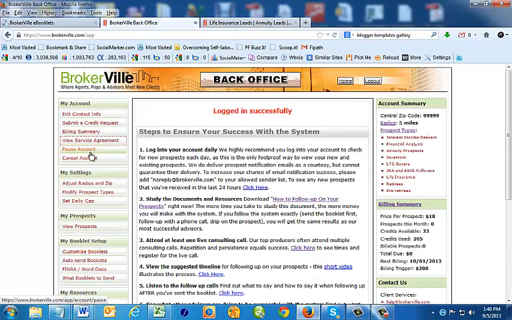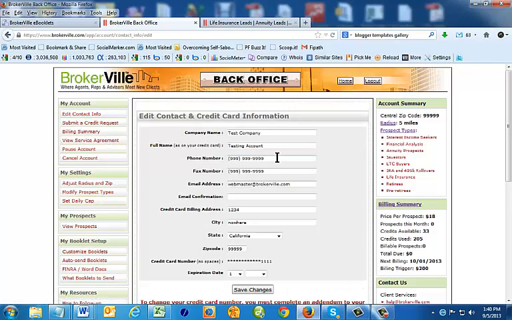Let's go back to the back office. At the very top under My Account, click on Edit Contact Info. So this is where you can change anything you need to change, such as your email address, which, by the way, it's best if you use a personal email address on this account like Yahoo or Gmail or Comcast rather than a company email like ml.com from merrilllynch.com or axadvisors.com.